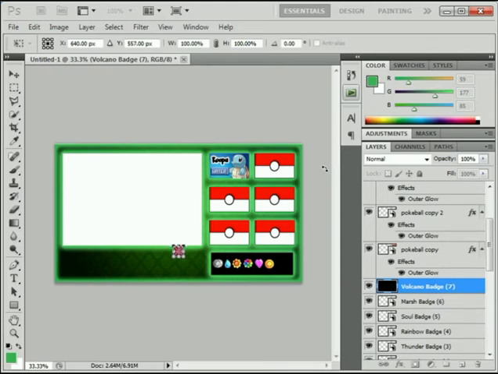We're going to continue dragging it over, and it looks like because of the 8 badges we're not going to have enough room, and that's where we can space them out a bit.